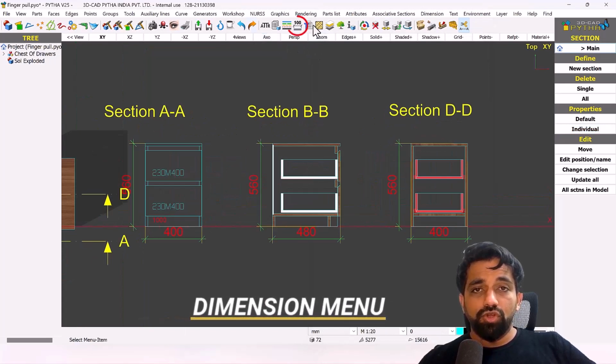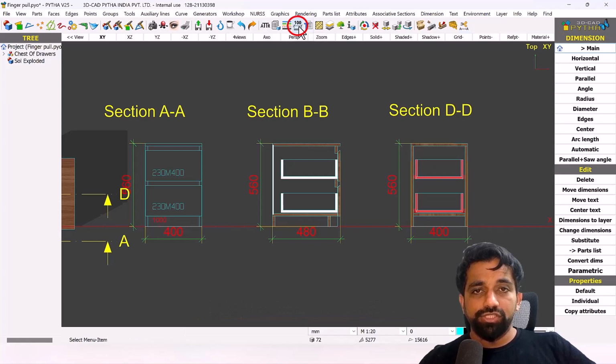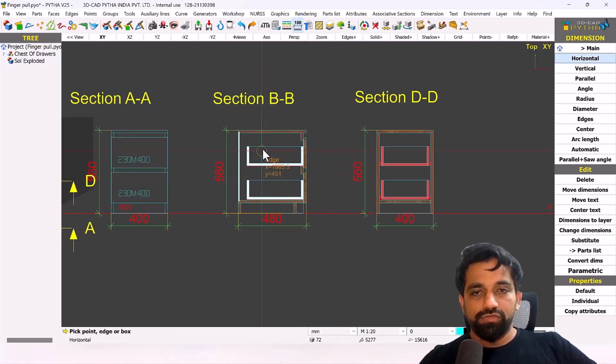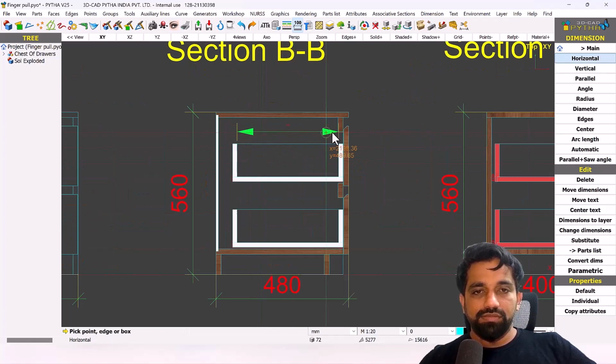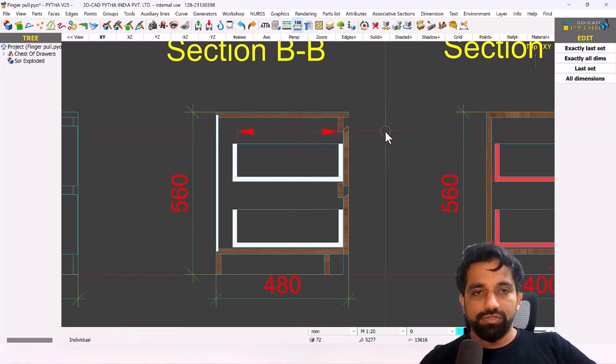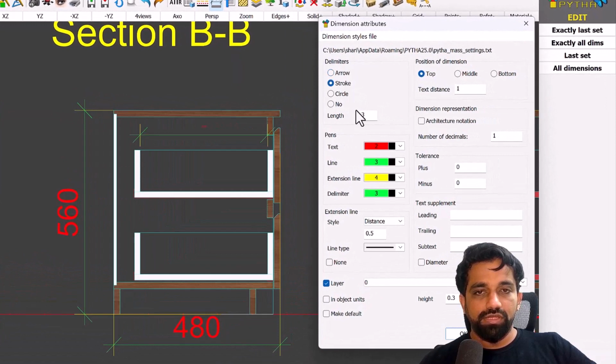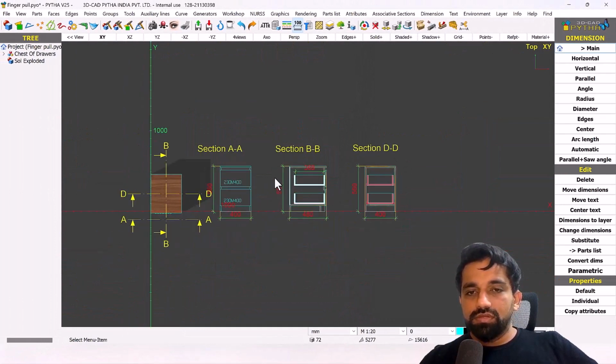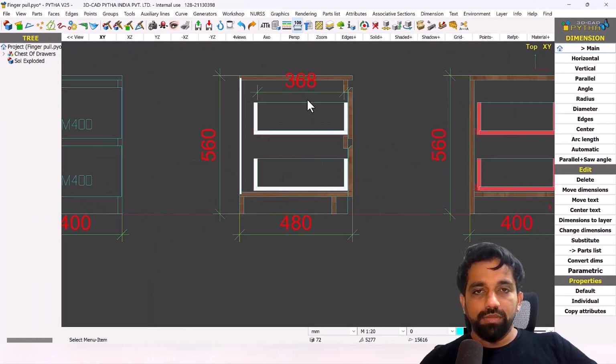So for that, you go to the horizontal menu and you click on dimension. So you can say that I would like to give some horizontal dimension, and the dimension will be here, but the arrow looks ugly with a small size. So I'm gonna go to individual dimension, change this, and I would say that here I want it to be a stroke, and the length will be 3, and please make this default. Okay, so if you notice, the sizes here are quite bigger for the dimension.